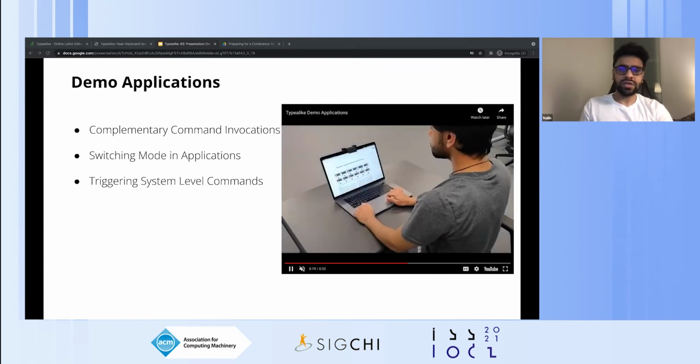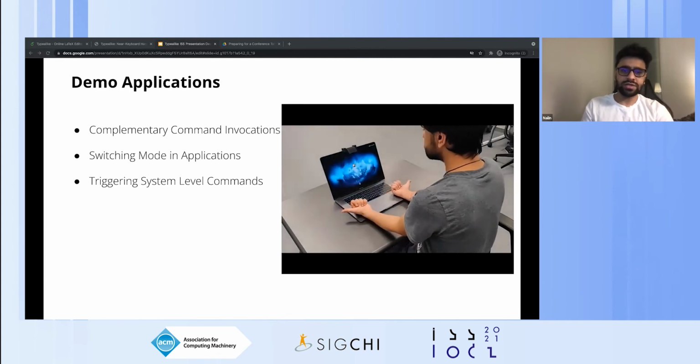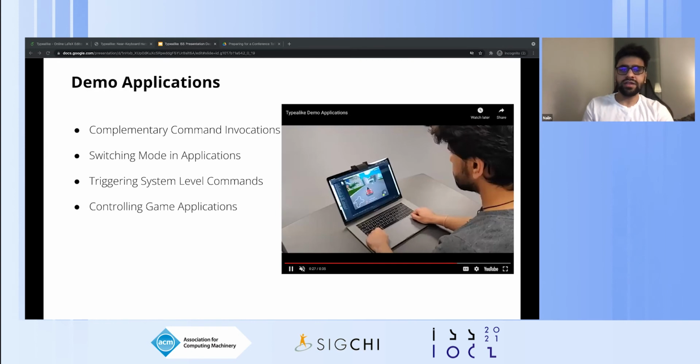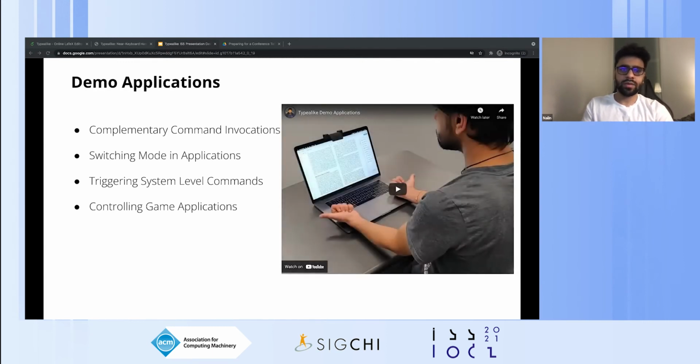Likewise, hand postures can be used to trigger one-shot commands like locking the screen when physically touching the keyboard is not desirable. And finally, we can use hand postures to enable controller-free interactions while playing racing games such as Duck Squad.